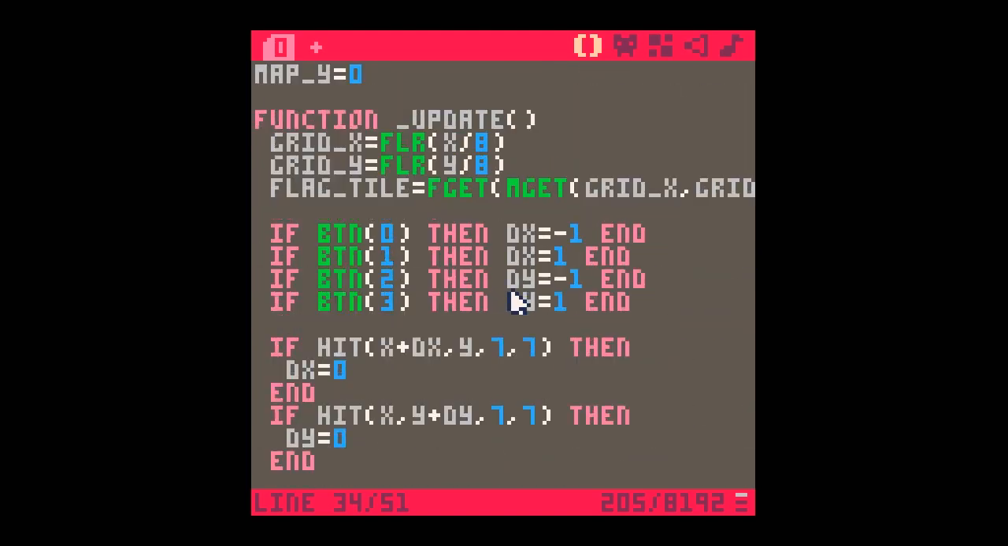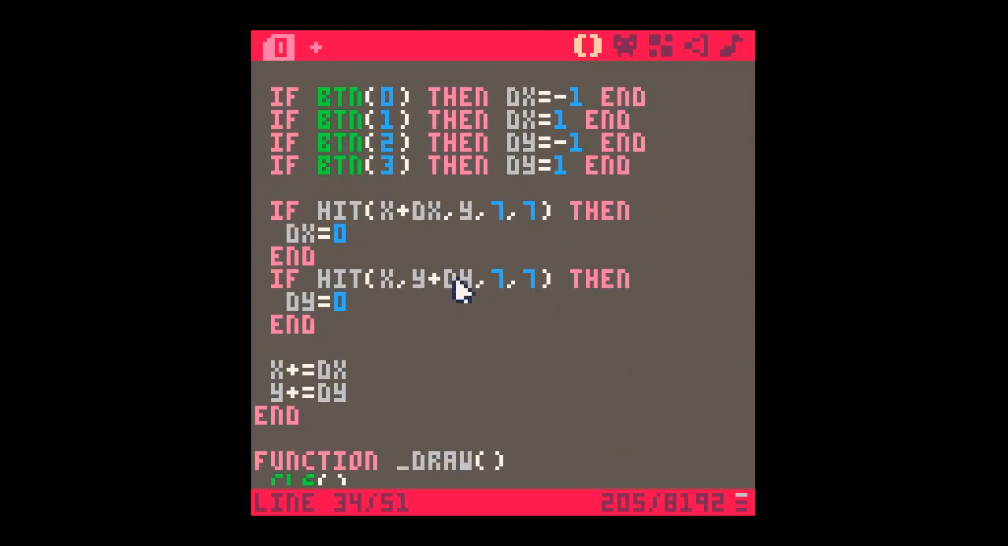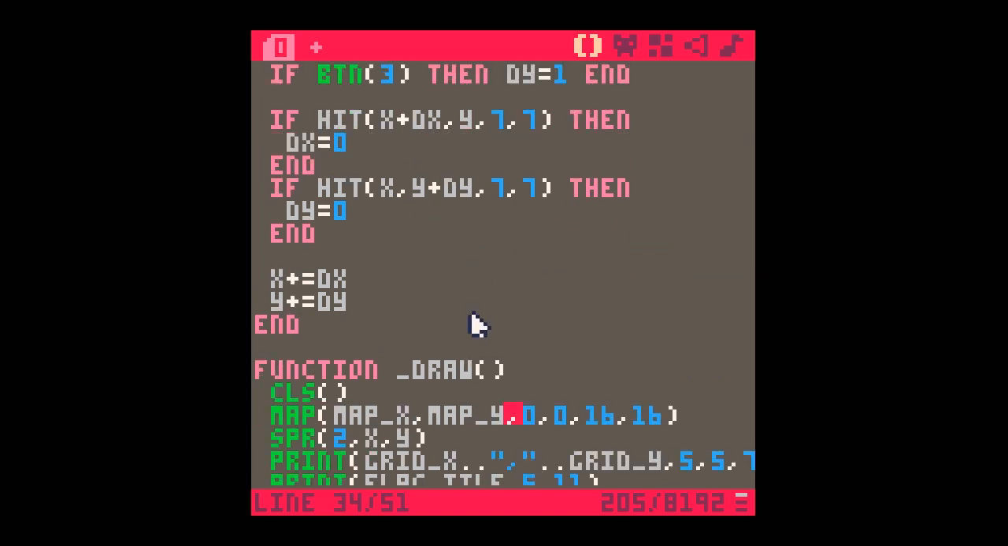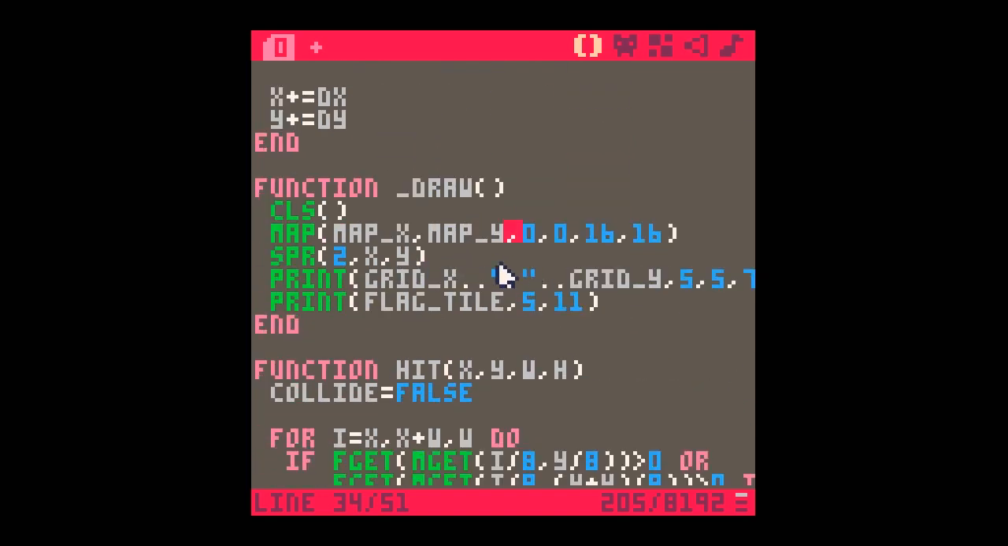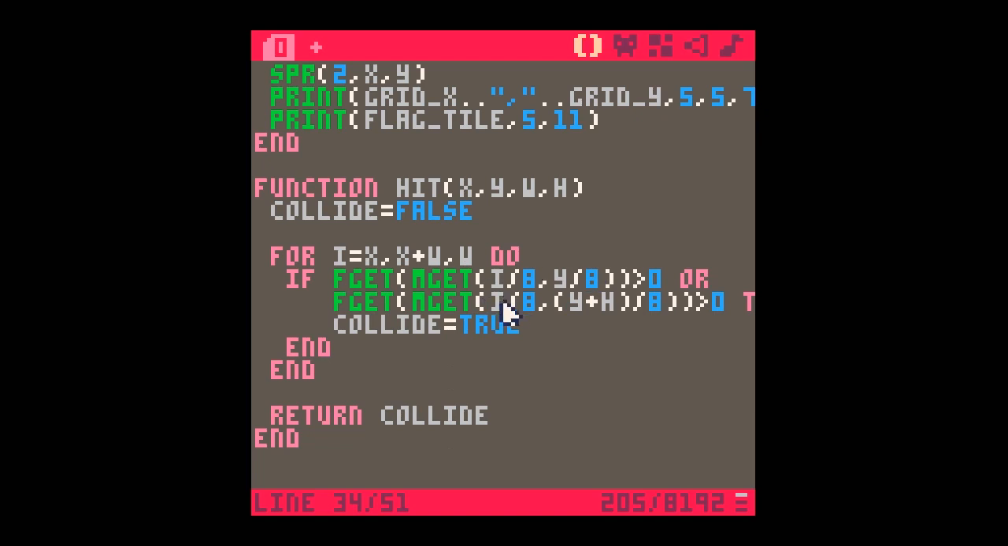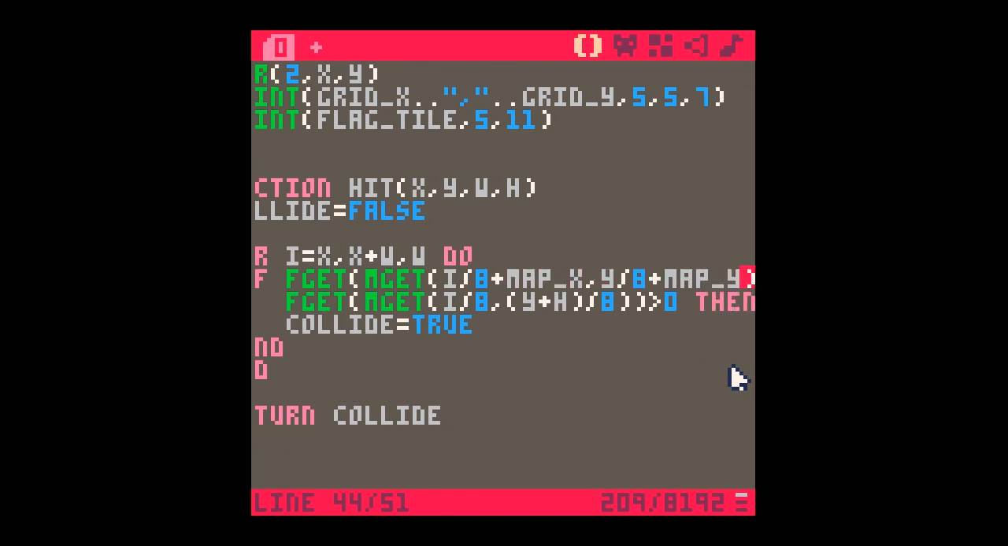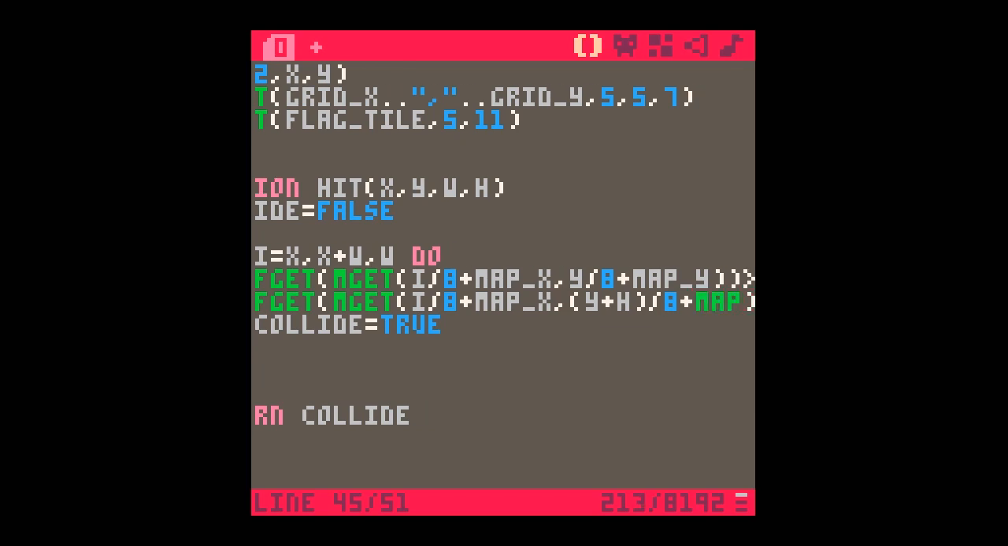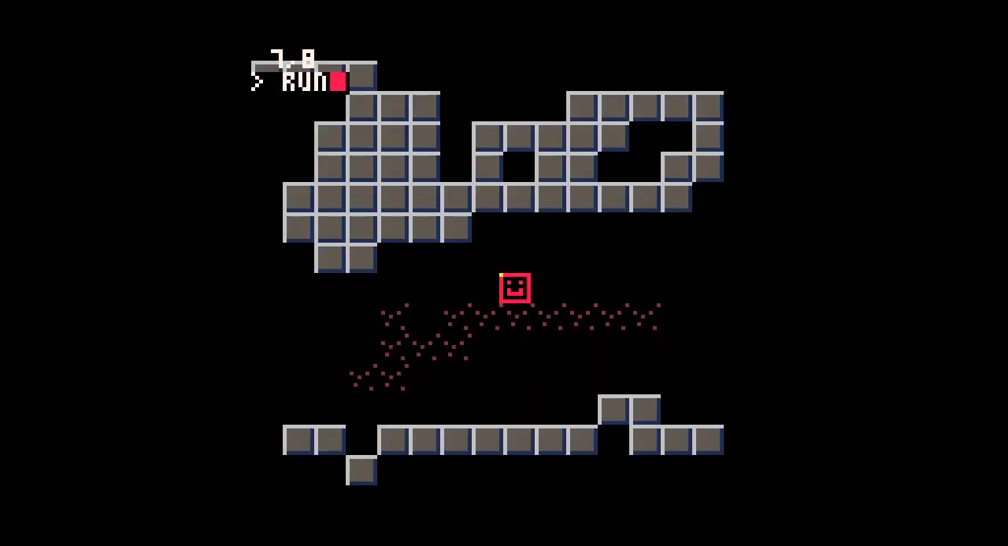And so my collision up here is very important. It's not just x and dx. So down in my fget mget function, I'm going to need to shift these plus map x plus map y. And down here plus map x, and this one is also plus map y. So now you can see I am actually colliding with my original.